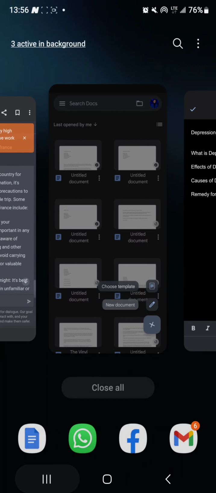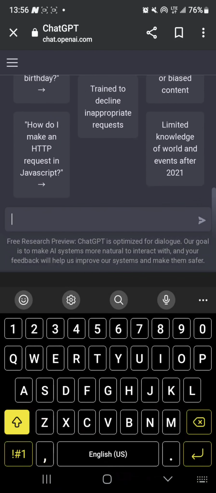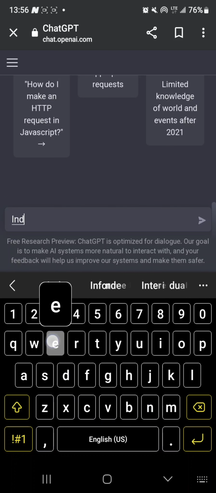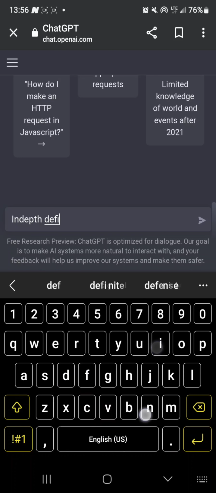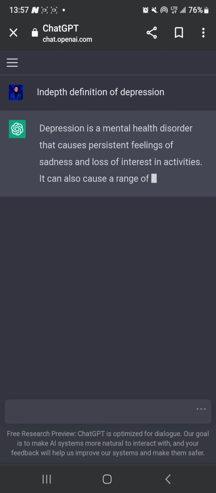So here's what you do. We also go back to ChatGPT. Let's reload it. Now for the evergreen model, to get quality content, you have to add some things. Instead of asking it what is depression, you can say in-depth definition of depression. When you say in-depth, it will come up with something more elaborate.